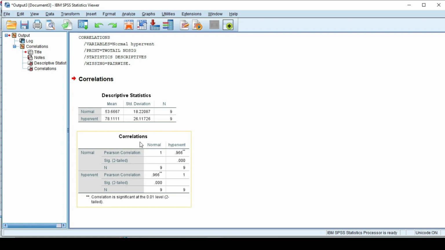Now come to this box, Correlations. You will see the Pearson correlation between normal and normal, the same variable. Between the same variable, the relation is always perfect, 100% relation, isn't it? That's not our question. The question is between normal and hypervent. It is almost equal to 1, 0.966, isn't it? So there is almost a perfect relation between normal and hypervent. It is positive 0.966. And you can see here between hypervent and normal, they are the same, because between X and Y, 0.966. This is our correlation coefficient.